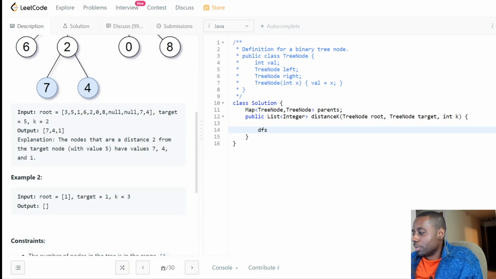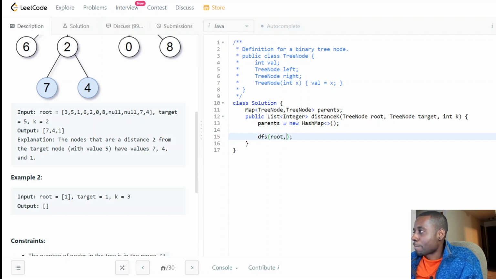And then we're going to be implementing the BFS logic. So we're going to do parents. We're going to allocate memory for it, that's what we're doing right there. Okay, so for DFS, we're going to fill in the parents. We're going to pass in the root, and originally the root doesn't have any parent, because that's the root node of the binary tree. So that's what's going to happen here.